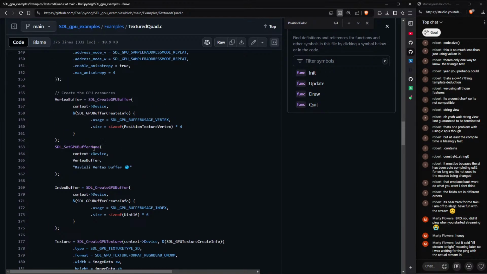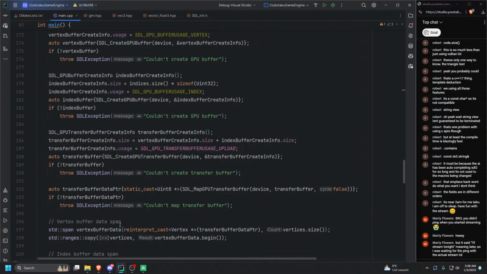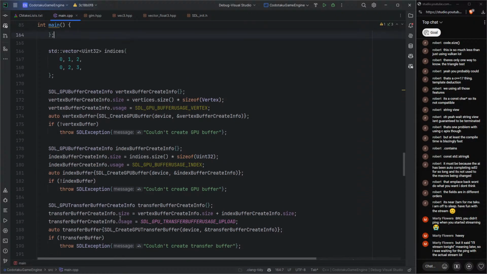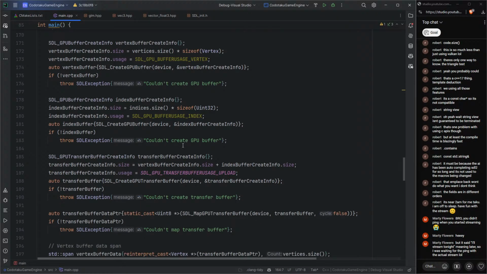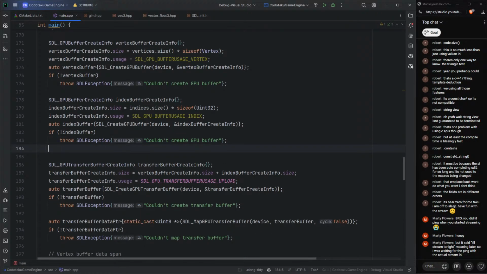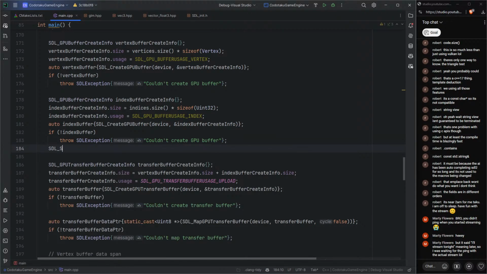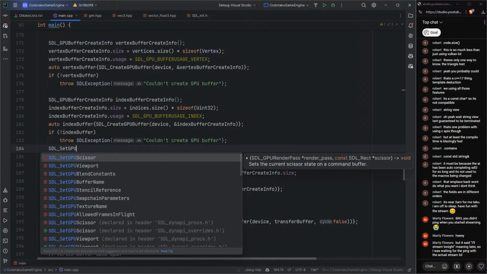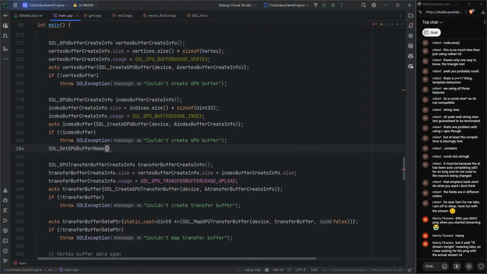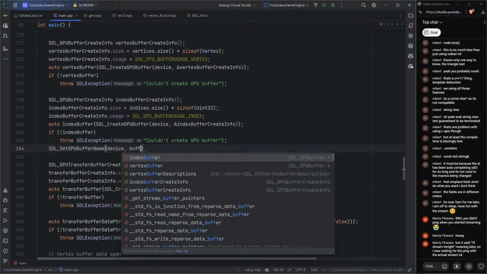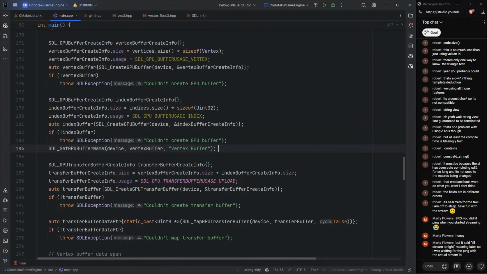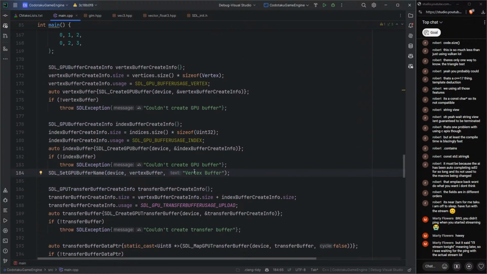We can actually set the GPU buffer names, apparently. That's cool. So basically, this index buffer here, we could say SDL GPU set, well, set GPU buffer name, I think. Device, buffer. Well, vertex buffer. Same thing with the index buffer.